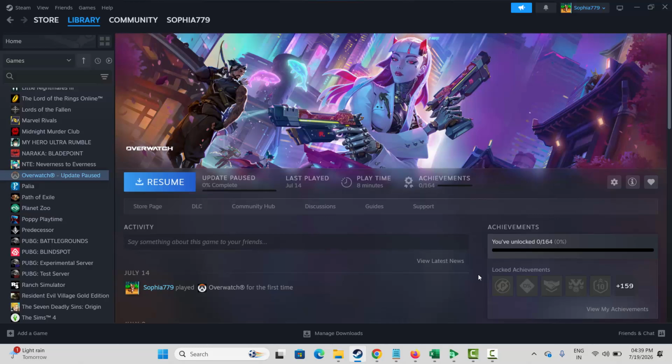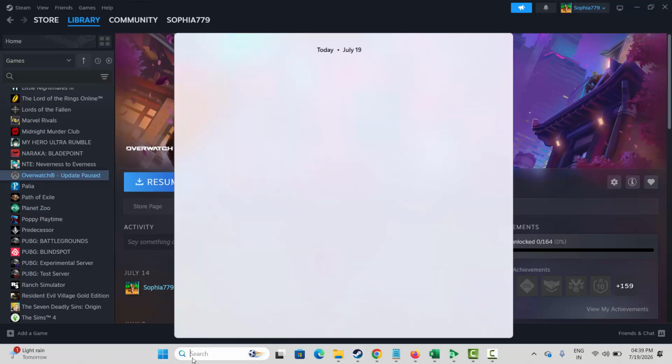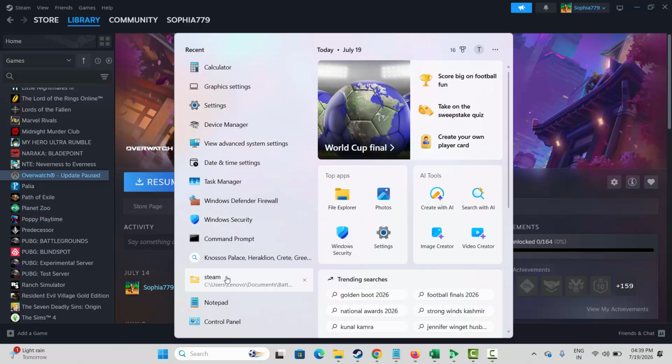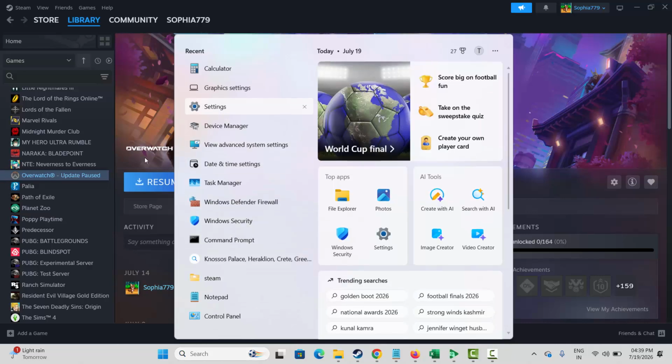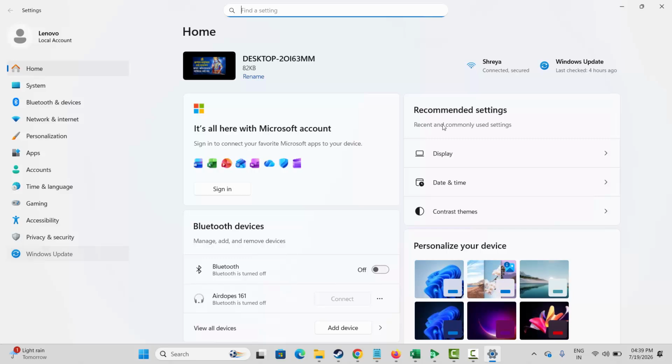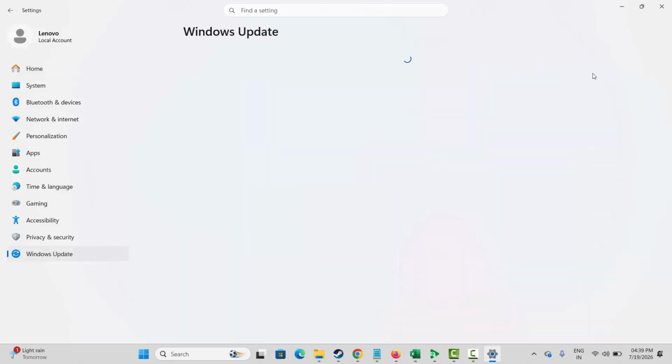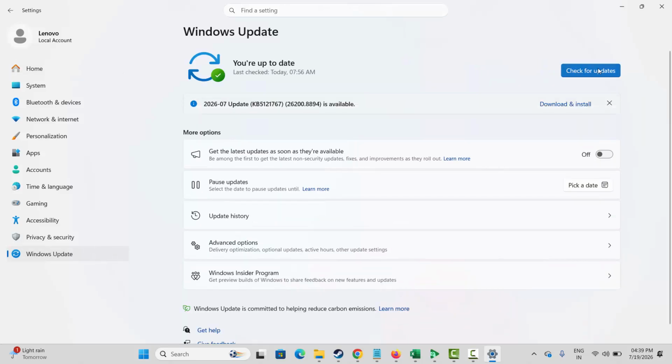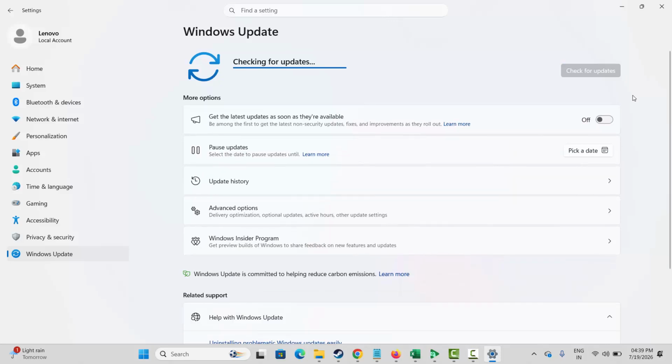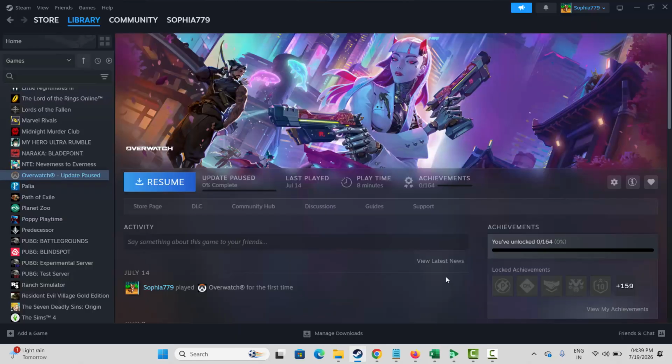Next method is to update Windows. For that, go to the search option, search for settings. After that, here you have to click on Windows Update option. After that, click on check for updates option. It will check if there is any update available, and after updating your Windows to the latest version, now try to launch the game and check whether the game is launching or opening or not.